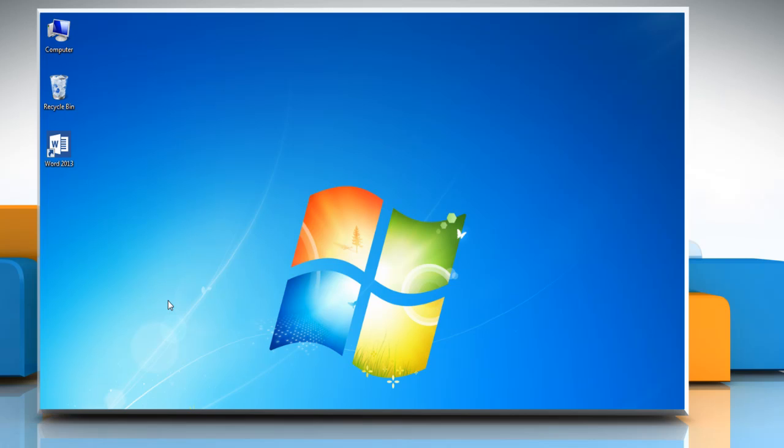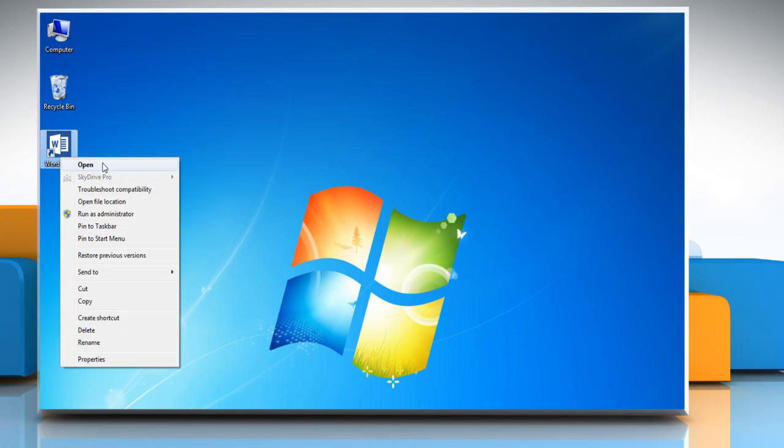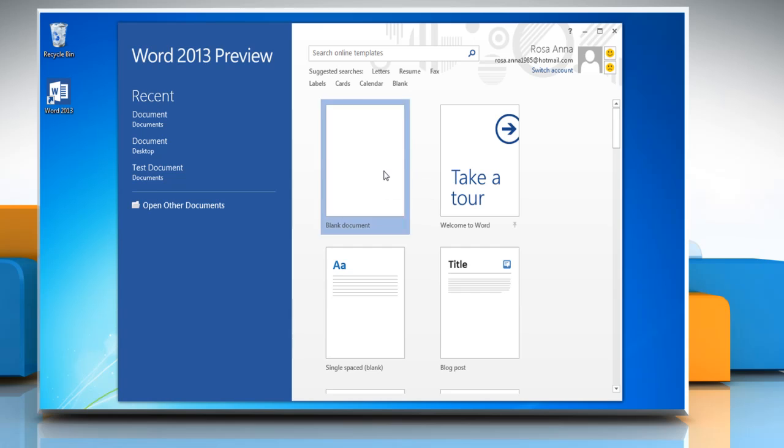Hello friends, here is how you can create a pie chart in Microsoft Word 2013. Open Word 2013 and open any document.